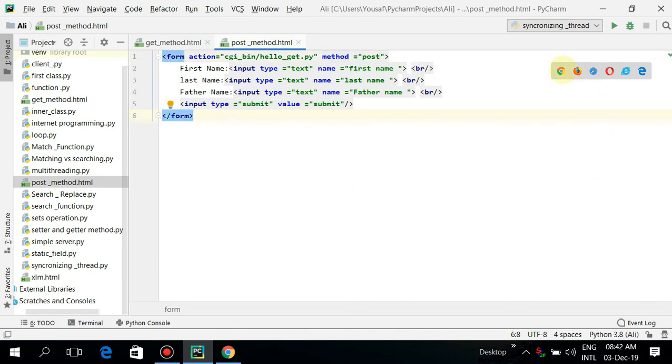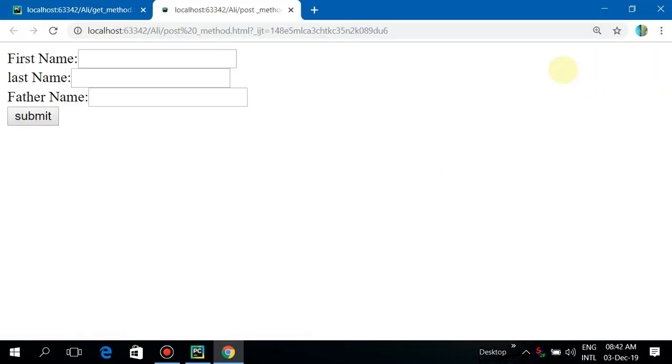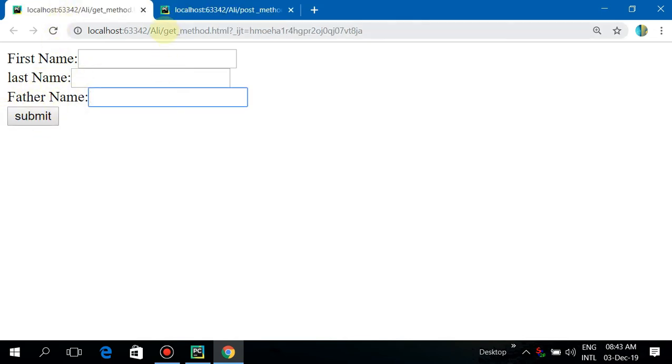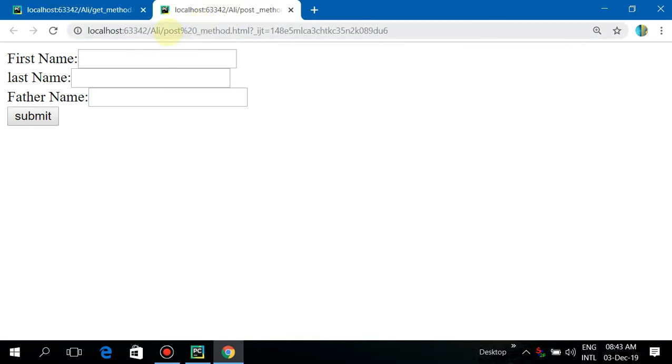Okay, let's run this program and see that the same results are produced. You can see first name, last name, and father name, in the POST method. And in here you can see that this is the GET method, and in here this is the POST method.